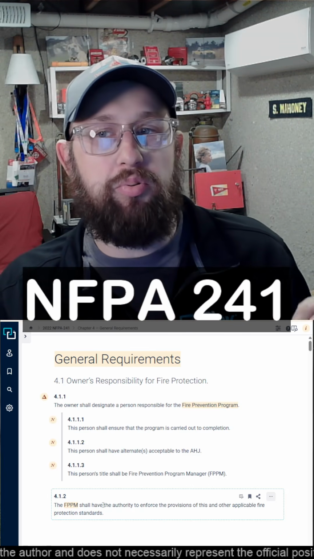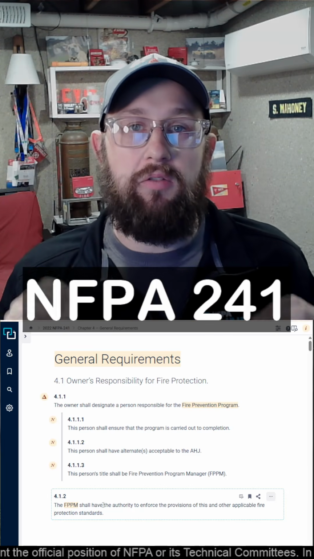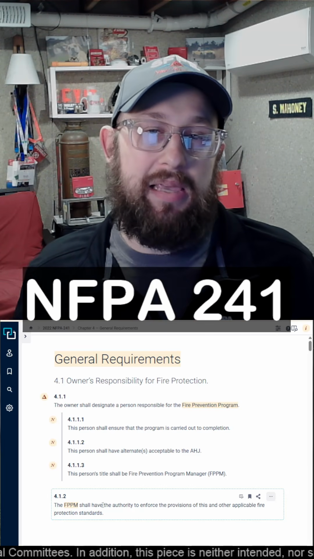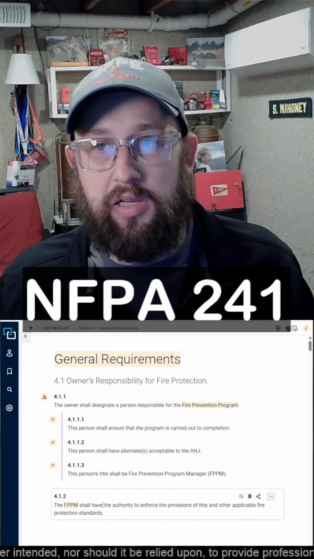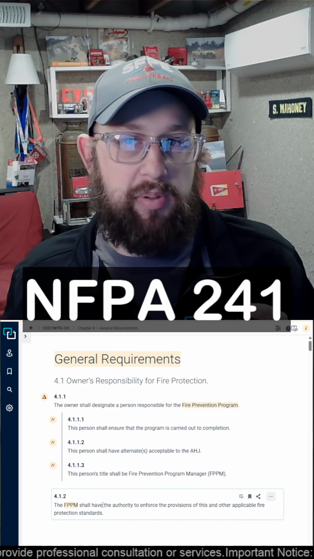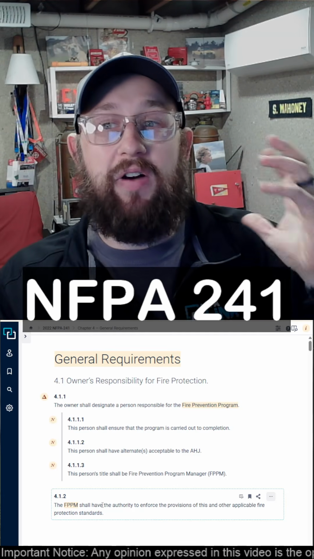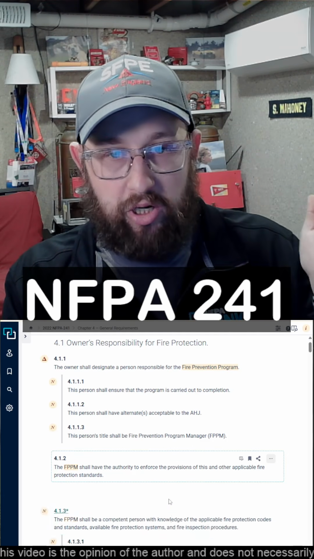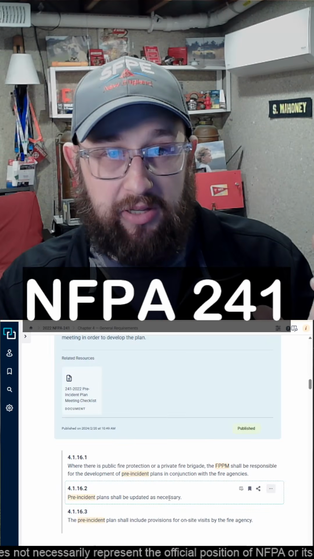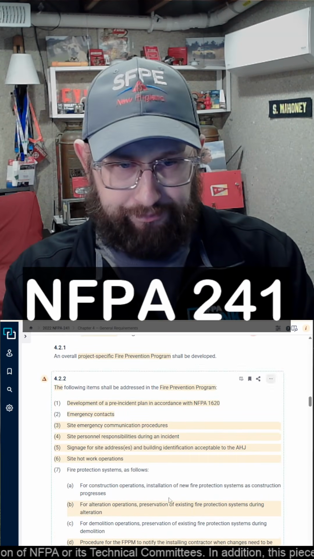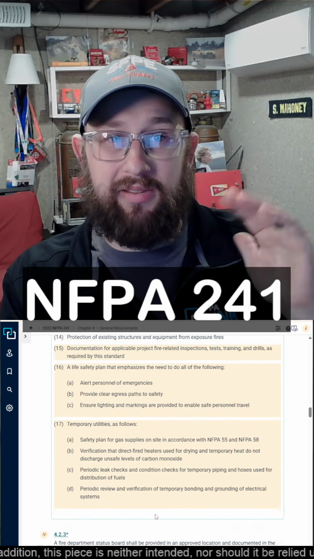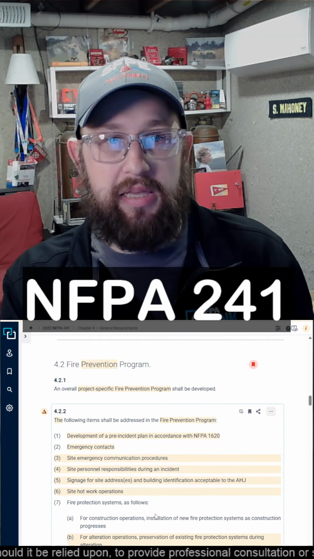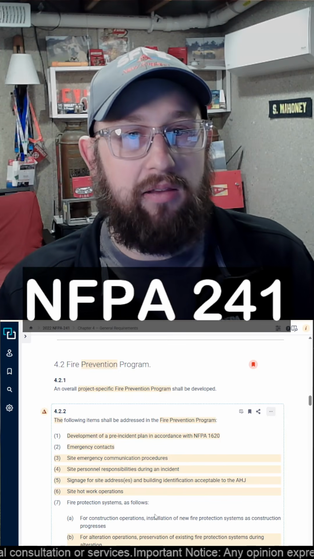The fire prevention program is essentially written for that specific site based on the specific hazards and the type of construction that's being done. Now, the fire prevention program, we're going to scroll down and look at the requirements specifically for the fire prevention program. And if you see here, there's about 17 items that need to be within that program.